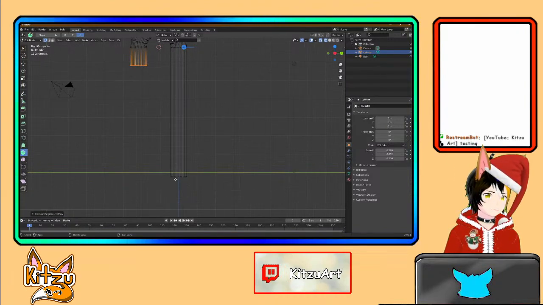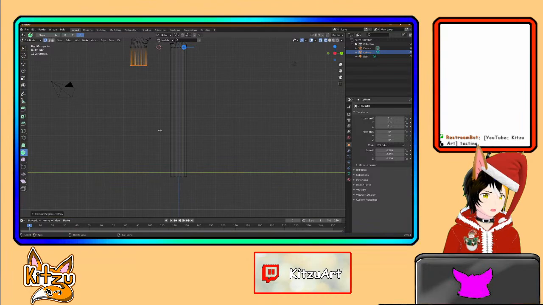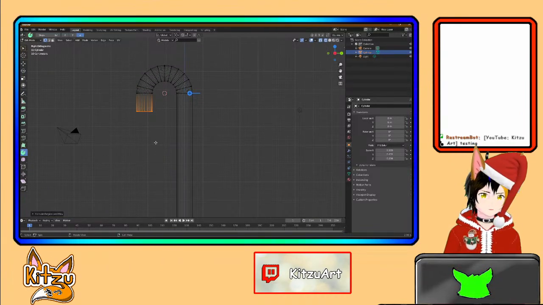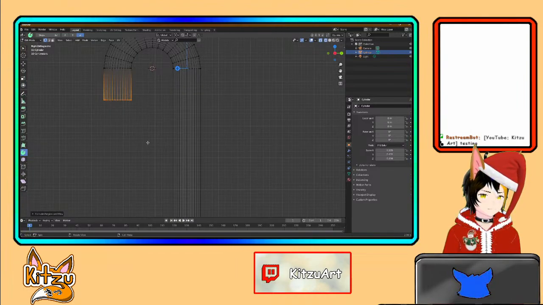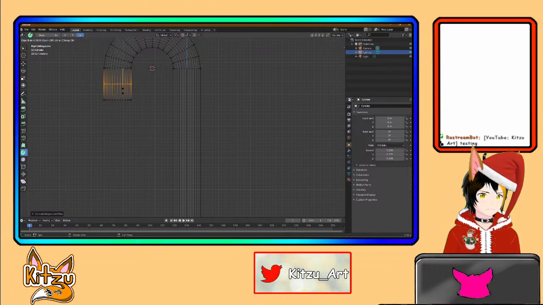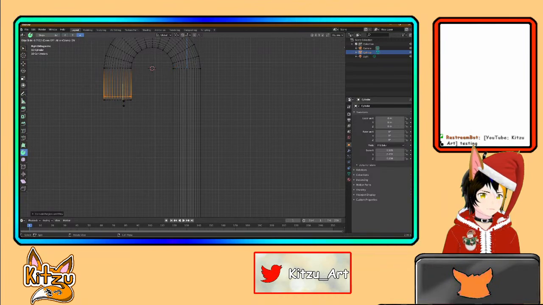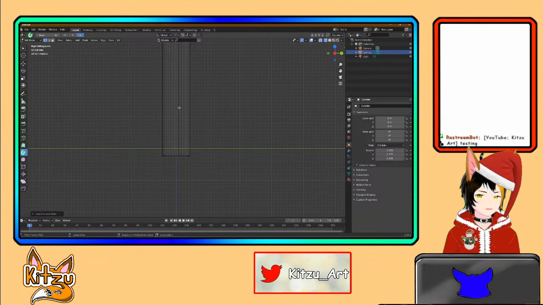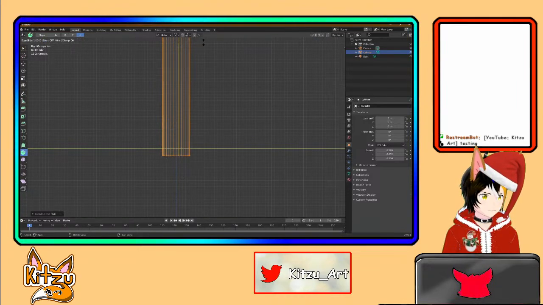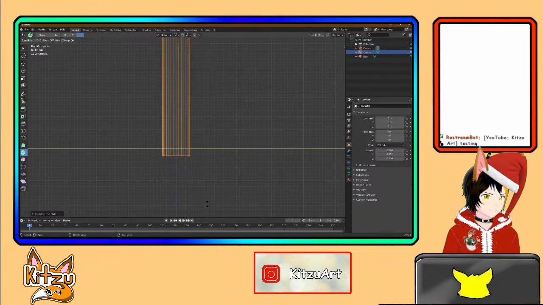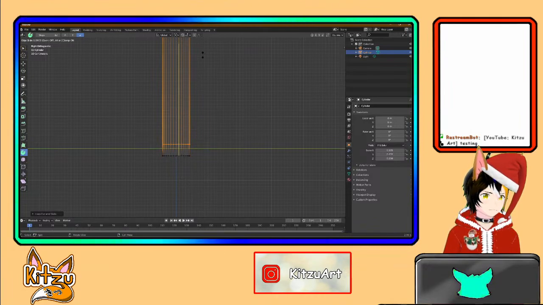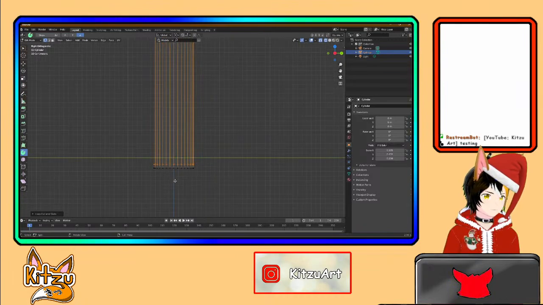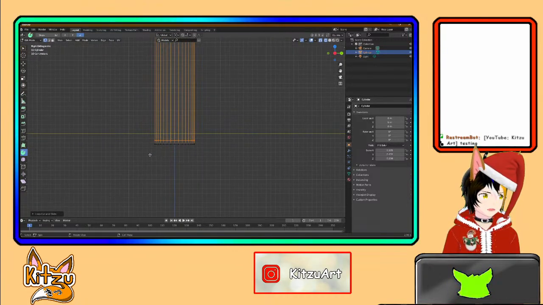It should be a round shape. So that means we need to create a cut, bring it down a bit, make another cut down here as well. Right there. All right, and now we grab.